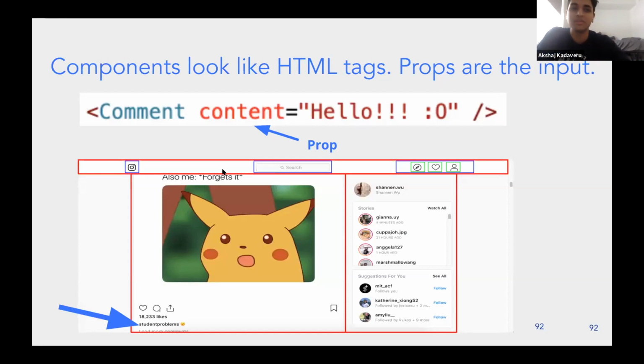Yeah, so a thing to remember is that to use a component in your code, it just looks like an HTML tag. And you can pass in some parameters. And those are called props, which is what Claire just talked about. This is how you pass in a prop. And you've seen this: you can do a button tag and you can put onClick equals some function. That's really just a prop. It's just one of the parameters in your HTML.